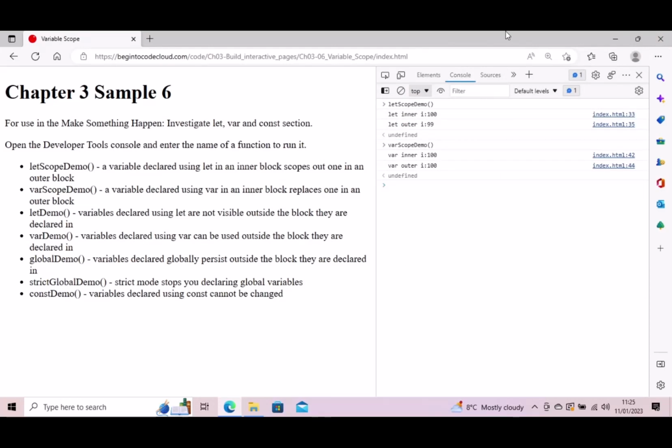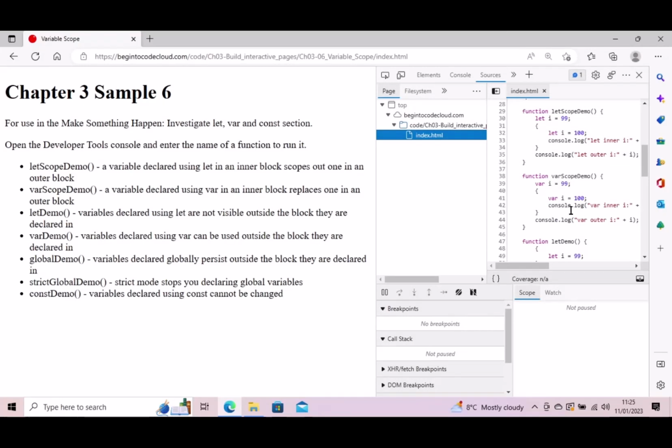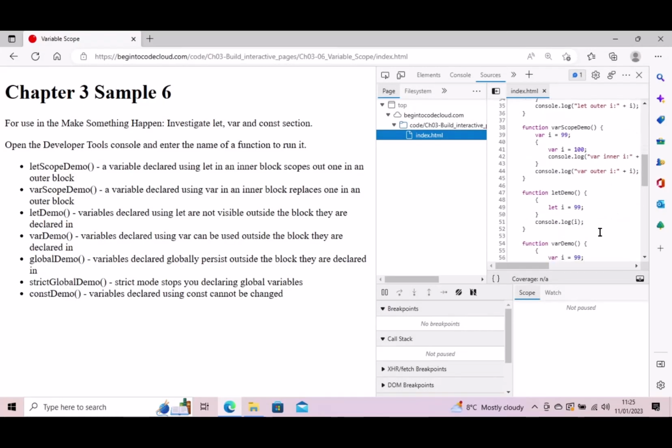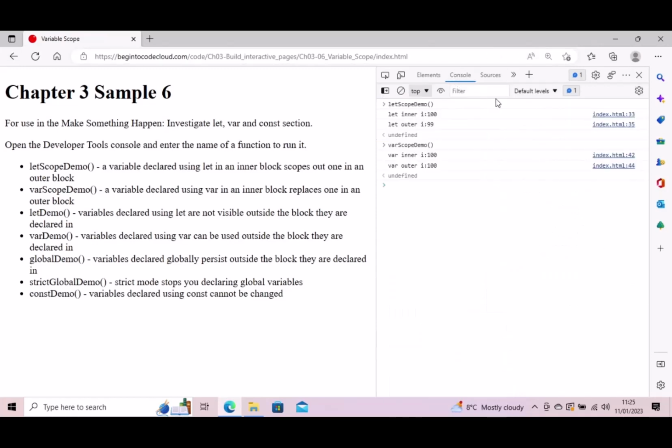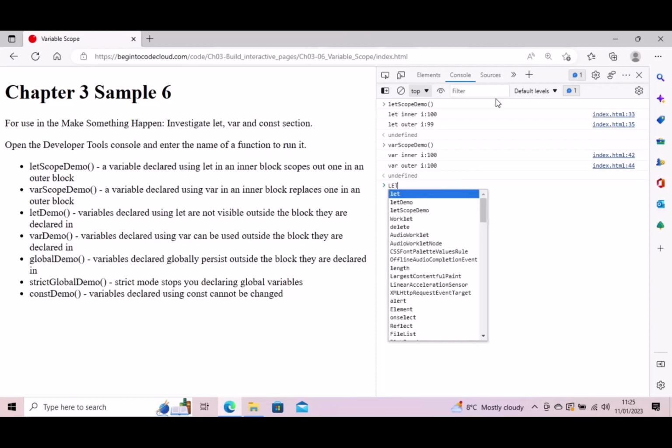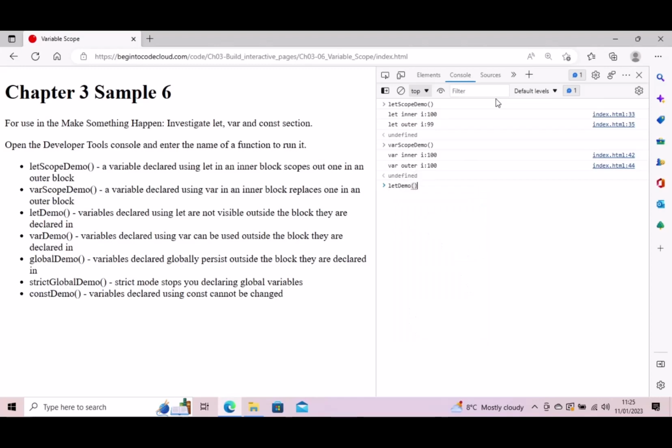Let demo, what's that all about? Let's have a look. Let demo, next one down, uses let inside a block and then tries to use it outside the block. So I'm making i in my inner block, and then I'm trying to print it out. Now, you might expect this won't work. At least I hope from what I've said, you will expect it won't work. So let's see if it fails, and if it does, what happens when it goes wrong.